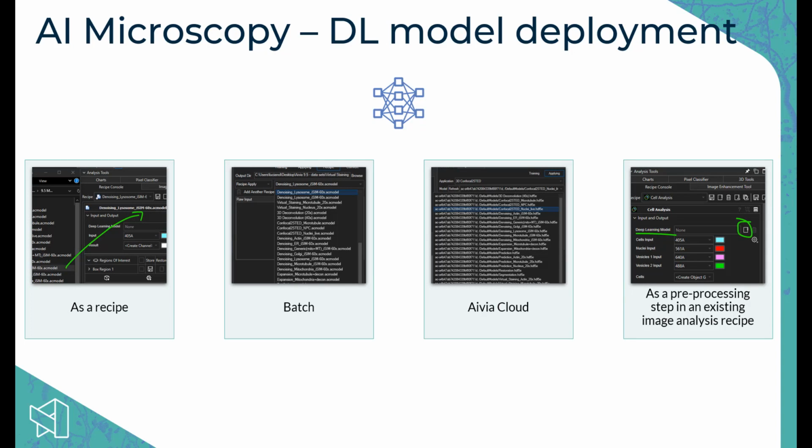The deployment is done in such a way that helps you use these models in an easy way. You can just drag and drop them into the Aivia recipe console, and that will create a recipe that you can just run. You can also run them in the batch applier in Aivia. You can also run them in Aivia Cloud, both locally and using cloud computing. And any of the recipes can now also accept a pre-processing step.